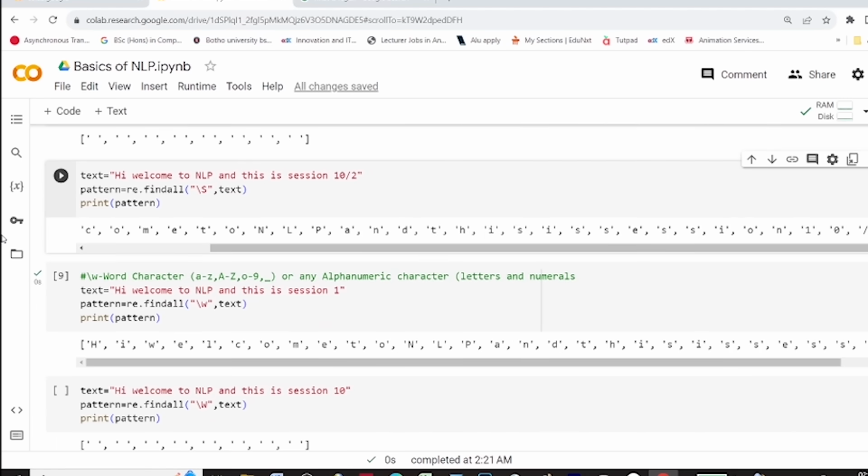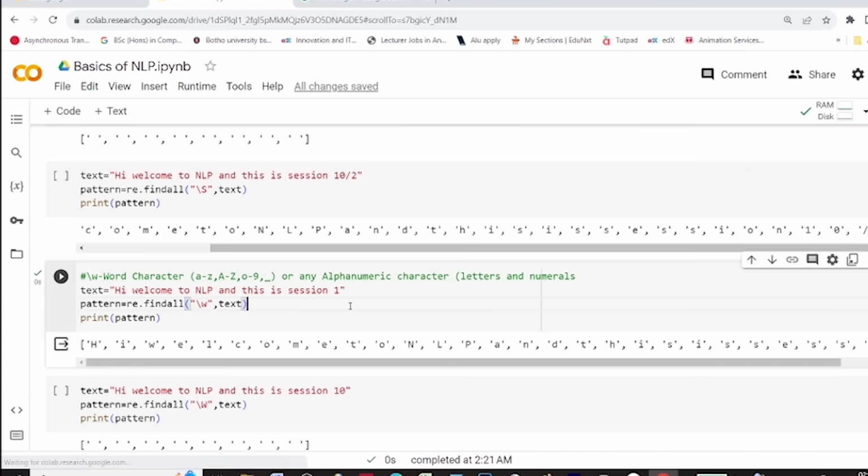Okay, we have slash lowercase w, which we refer to as word character. What is this word character? It's a combination of lowercase a to z, uppercase A to Z, and 0 to 9, along with the underscore symbol, or any alphanumeric characters, letters and numericals.